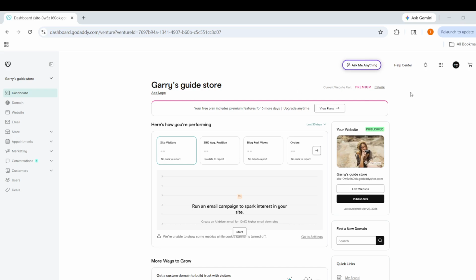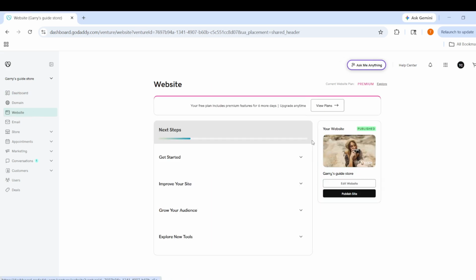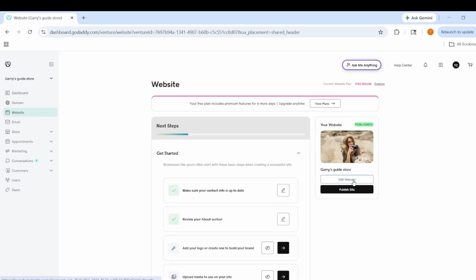In today's video, I am going to teach you how to delete website draft in Godaddy. To begin, sign in to your Godaddy account and open the website you want to manage. Once you are on the main dashboard for that site, look for the Edit Website or Edit Site button. Click it to open the Visual Page Builder.